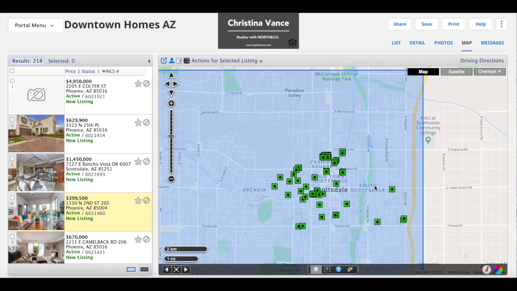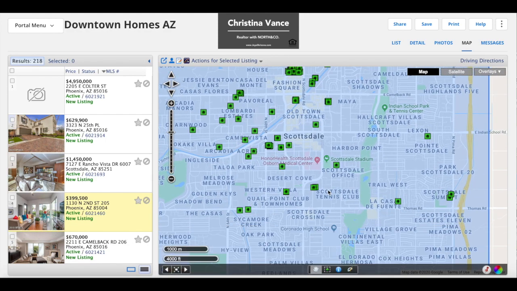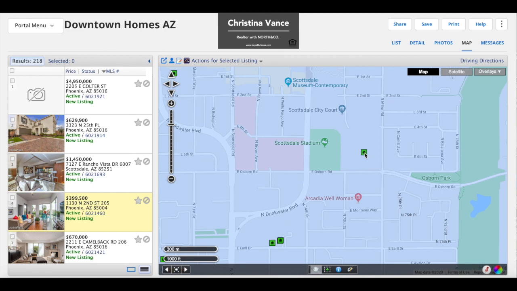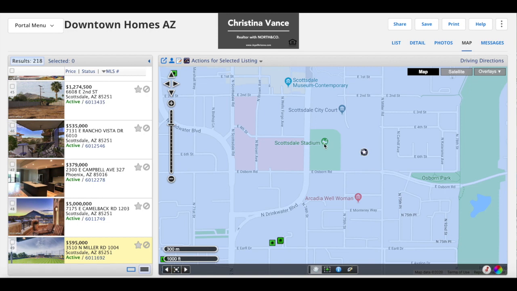So let's just say you want to be close to the baseball stadium, Scottsdale Stadium, which we know is at Osborn and Miller. So let's see. Here we go. So here's the baseball stadium right here. And look, we've got a listing right next to the stadium here. And in fact, when I click on it, the first picture is a picture of a baseball field. So maybe you're saying to yourself, wow, that's really cool. I really want to be close to the stadium.